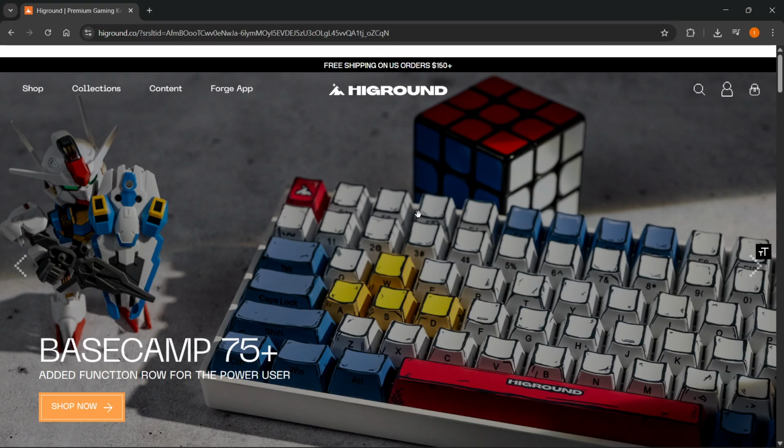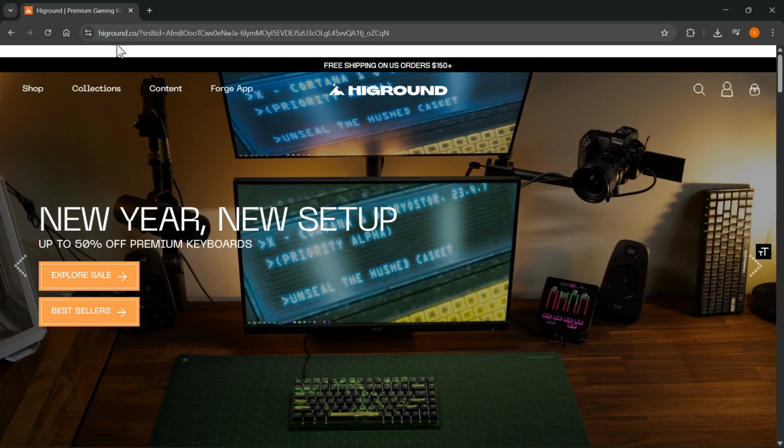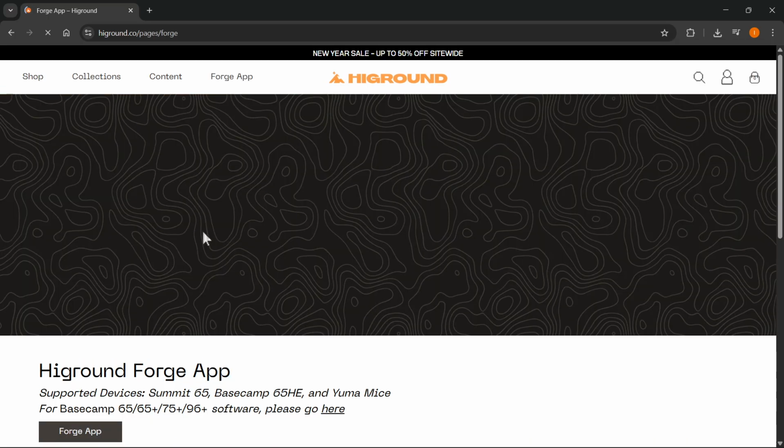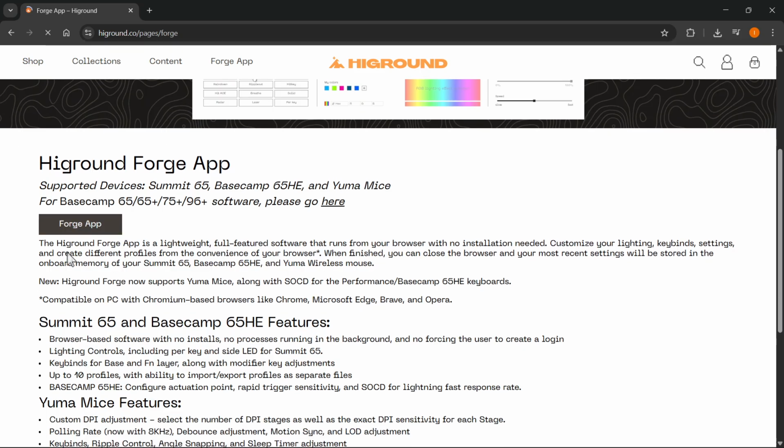Now, the first thing you have to do here, you want to go to their official website, and then you want to click on here where it says Forge app. And then what this will do here, it's going to basically take you in here where it says that the Higround Forge app is a lightweight, full-featured software that runs from your browser with no installation needed. Now, in here, you can customize lighting, keybinds, settings, and everything like that.